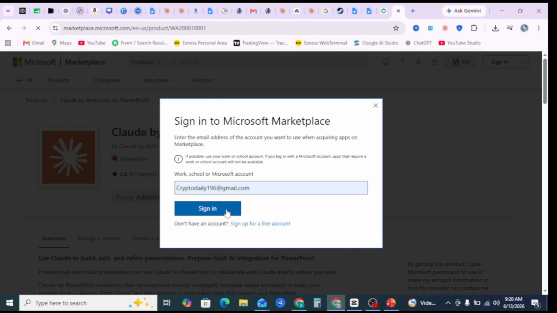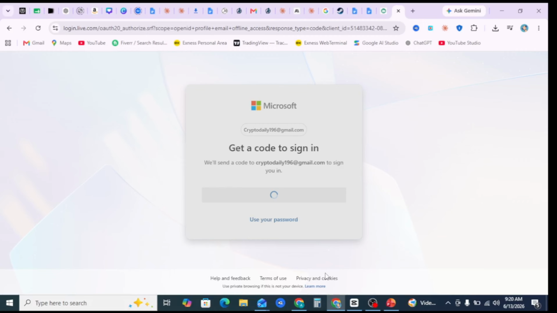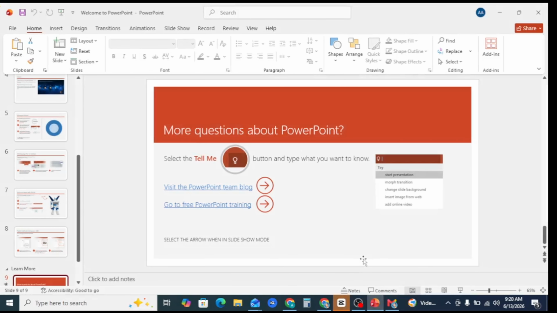Step 4. Open your presentation template. The add-in reads the content of the presentation you currently have open, including slides, text, shapes, and slide master information, so the slides it generates stay consistent with your design. Always open your branded template before giving Claude any instructions so it understands your colors, fonts, and layouts from the start.